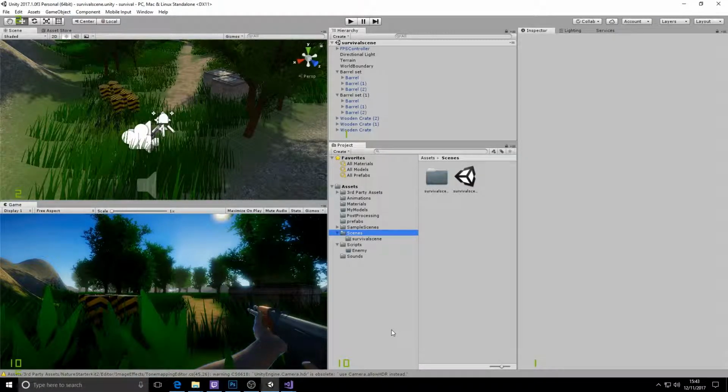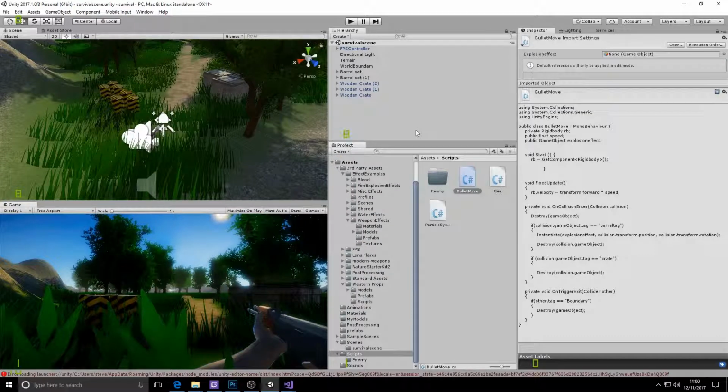Today we're going to be taking a look at target health systems and how we can apply damage to these targets by passing parameters from different scripts. Now the first thing we're going to have to do in this session is do a bit of cleanup on the original code that we created.